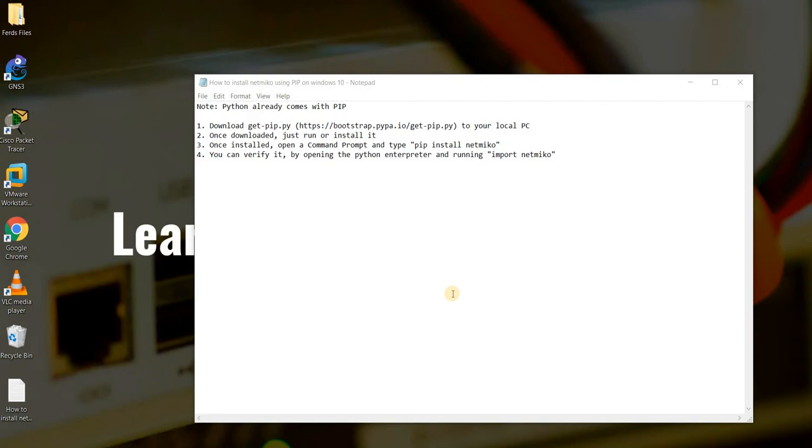Today I'm going to talk about how to install netmiko using pip on Windows 10. So I have a step-by-step procedure here.